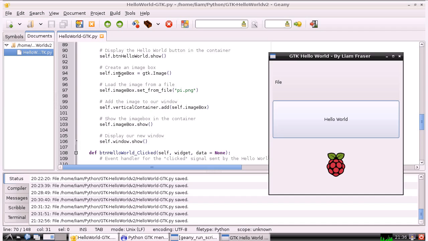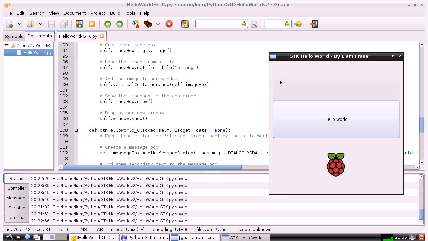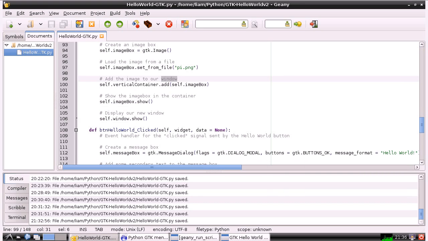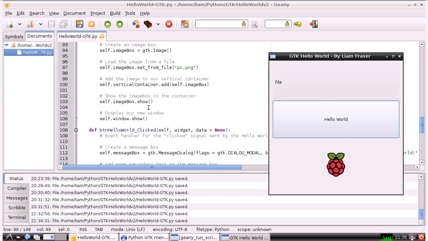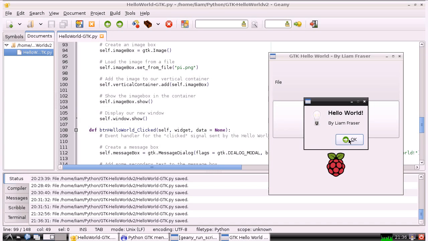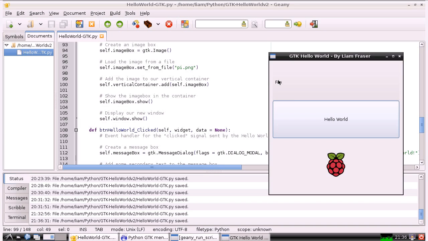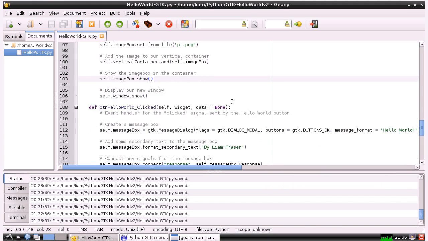And then the only other thing we do is we create an image box, which is gtk.image, and you can set from file, so that's the easiest way. You just call it pi.png, and then you just add that image to, that should be vertical container, but you get the idea. So you add that to the container, and then you do self.imagebox.show, and then finally you show the window, and then we've got, click on that, and then you get hello world like last time, and then also the file exit event does is quit.